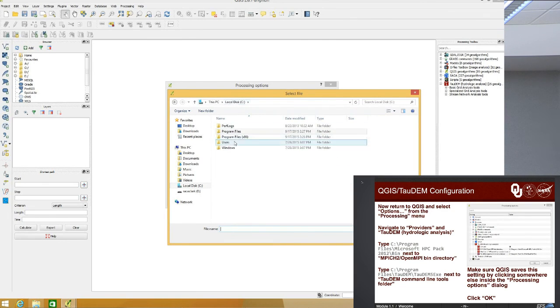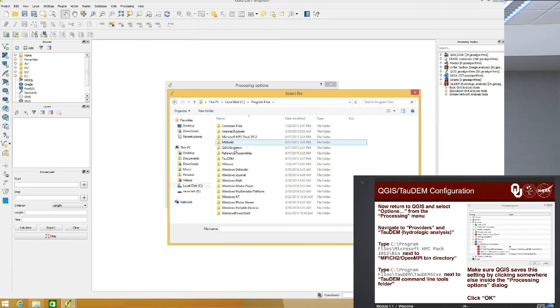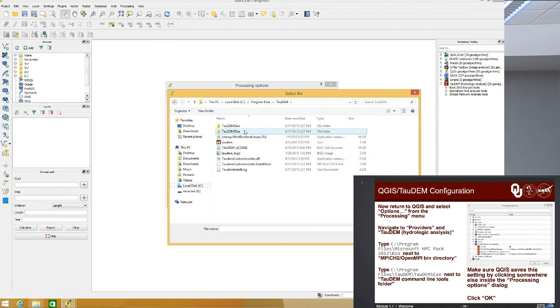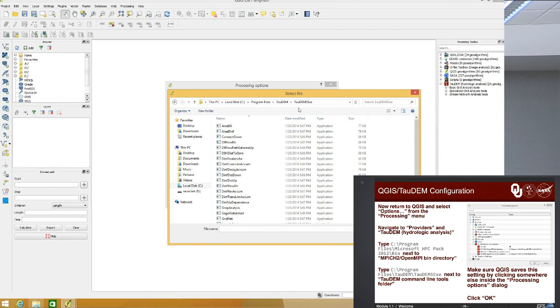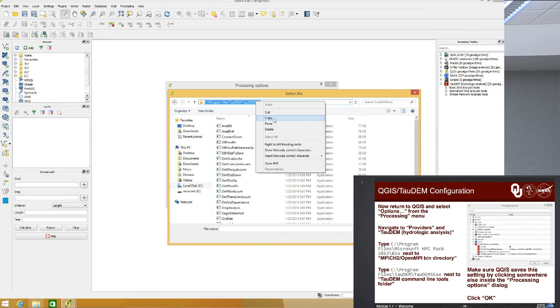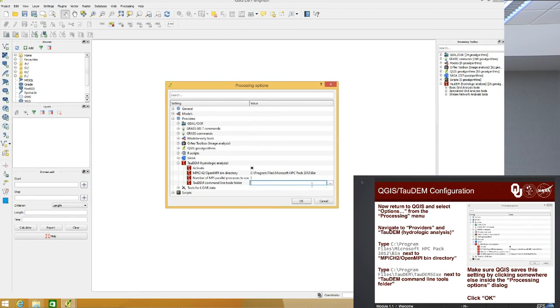I'm going to go to Local Disk, Program Files. This time I'm going to go to TauDEM, and then TauDEM 5 EXE. And inside here, I'm going to click up at the top, right-click, Copy, Cancel, and then I'm going to paste that, and I'm going to click somewhere else in this box, and now you see both of the directories have been saved inside this dialog box. So I'm going to click OK.